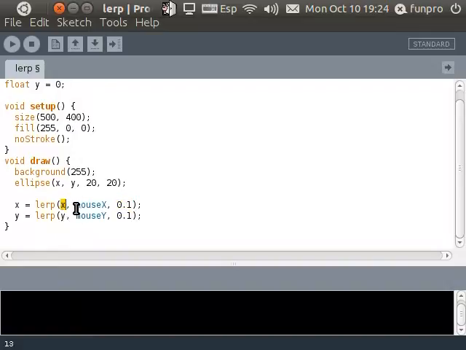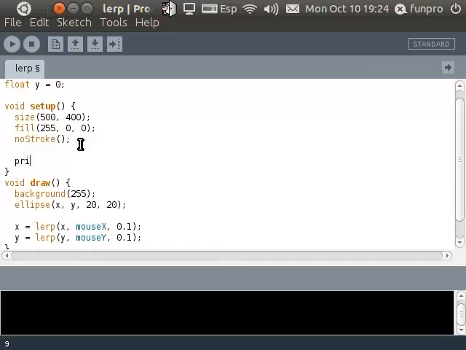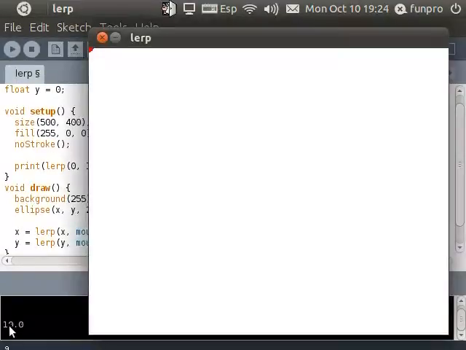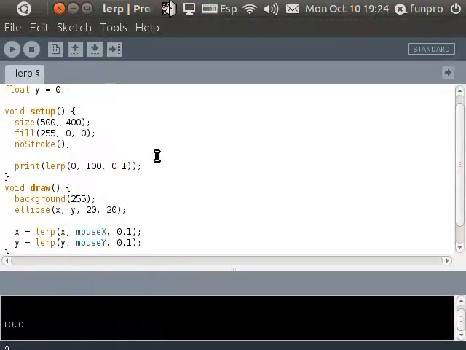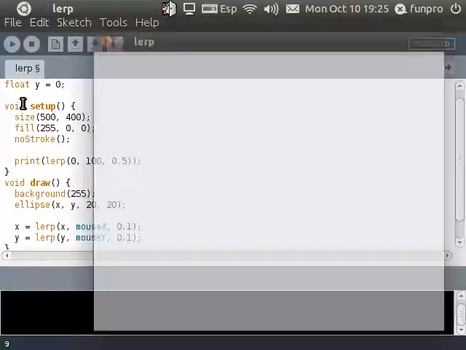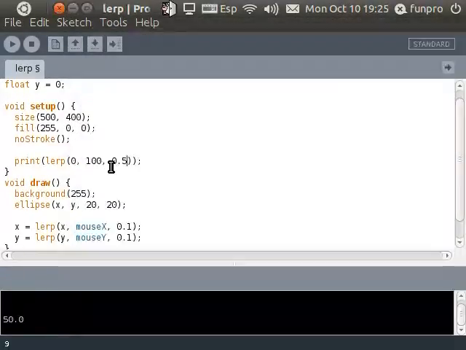So if x was 0 and mouse 100, we would get a 10. You can do some tests to see how this works. We can type here print lerp between 0 and 100 and 0.1. Let's test a few cases. So now we're gonna get one point between those two values. We're gonna get a number between 0 and 1 that is near the first one, near the 0. So I run the program and I get a 10. If I type 0.5, this is exactly in the middle. Now I'm getting 50. 50 is the middle point between those two.